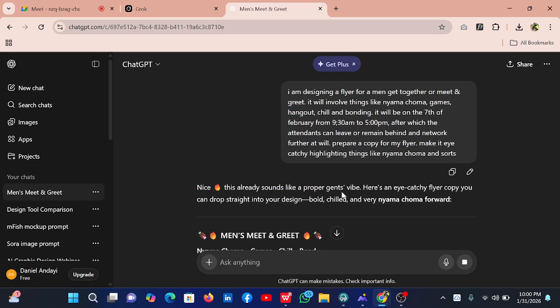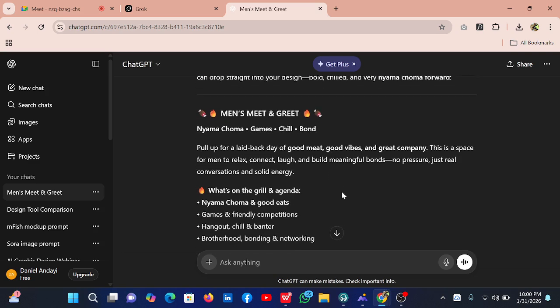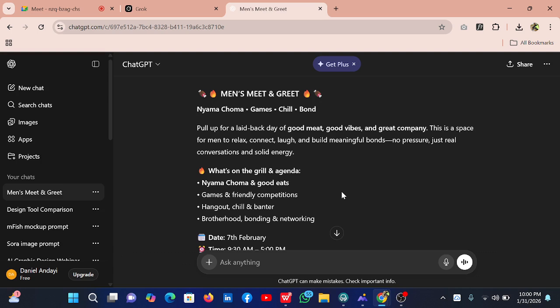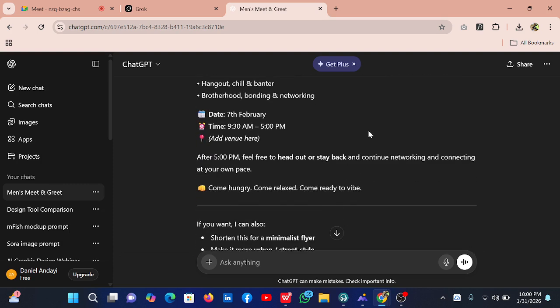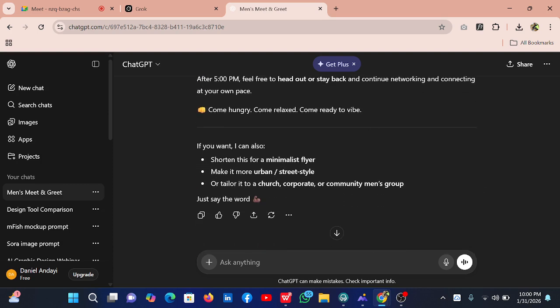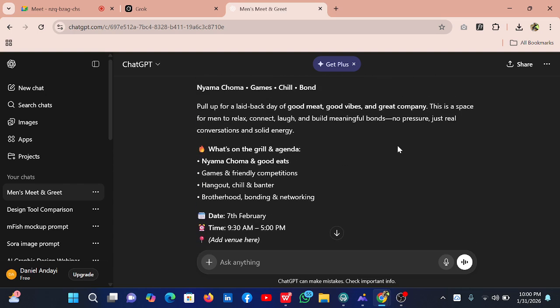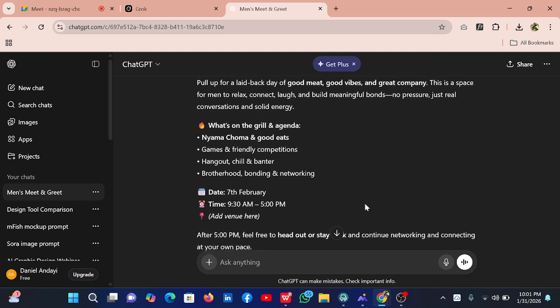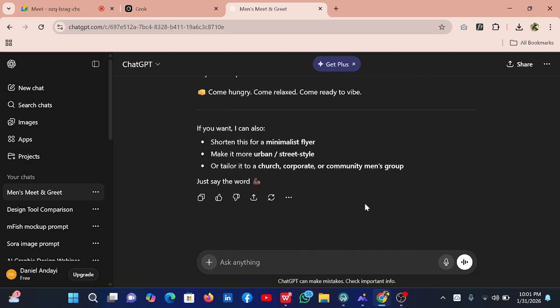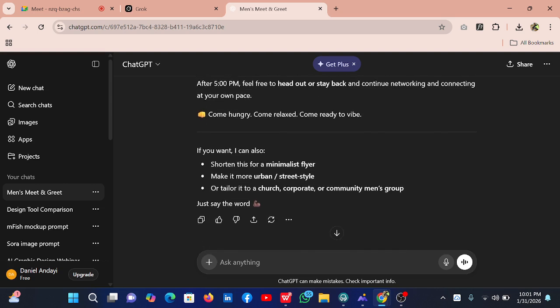Nice, sounds like a proper gentleman. Okay. So this is what it has given us. Pull up for a laid back. Okay, this is a space blah blah. This is too wordy. So this is the information it has given us. So the title will be men's meet and greet. Because the men's meet and greet is a bit too common, so this is what I'll tell it.